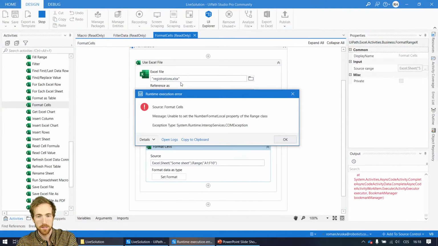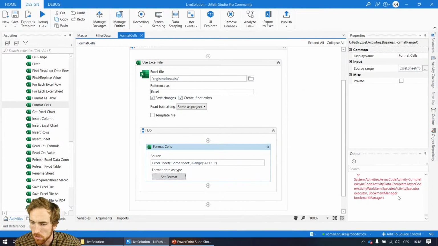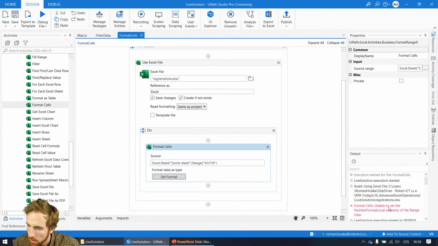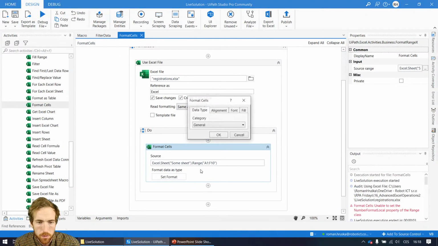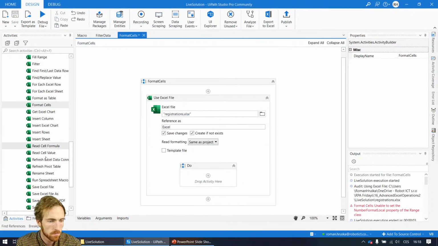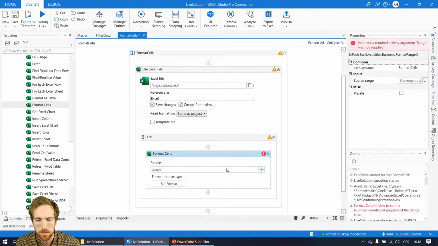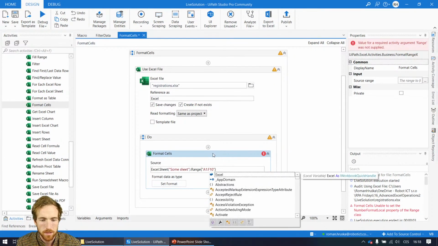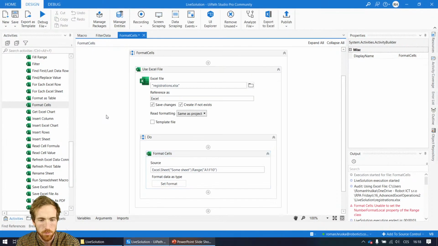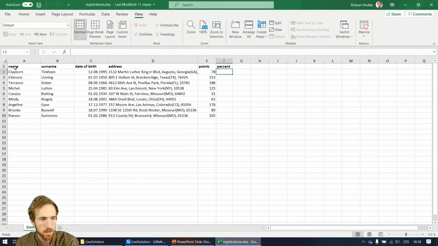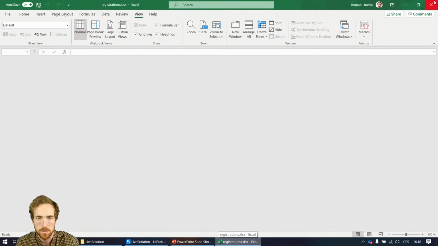Okay, it was really fast, and we have an error. Oops. Well, lovely. Unable to set the number format local property of the range class. And it's a problem with this formatting. So let me try it once again. If it doesn't work and you need a solution, then you need a solution from Roman. Let's double check that we have here the sheet and we have this range A1 to F10. A1 to F10, yes, there is something.